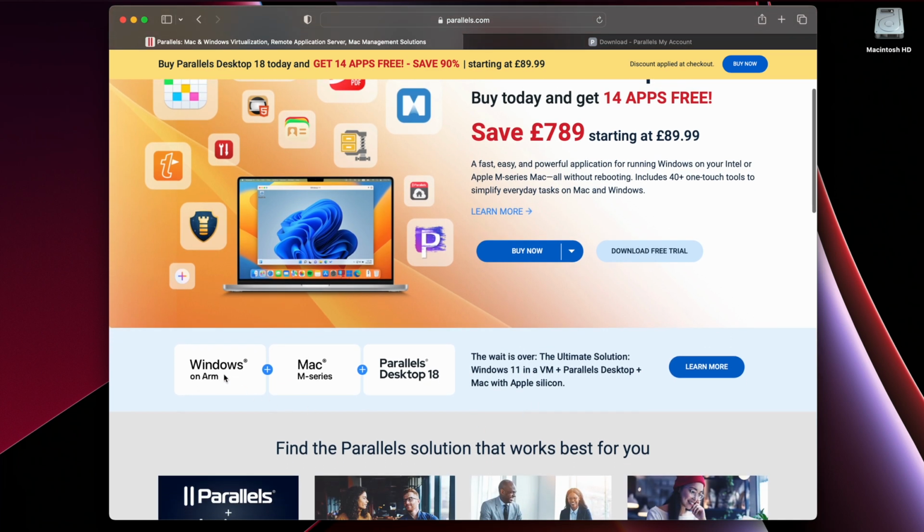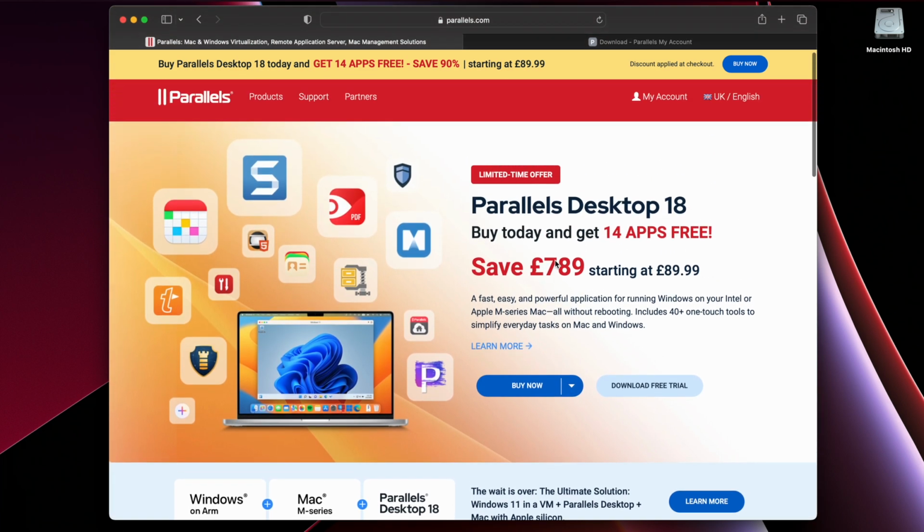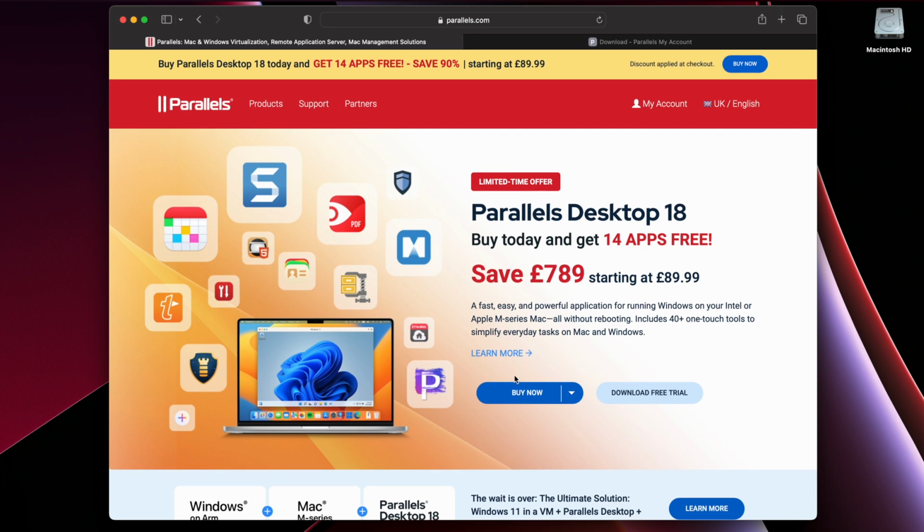So it's Windows on ARM plus MacBook with M series chips, so M1, M2, all the variants of the M series chips, and Parallels Desktop 18. It just allows us to install Windows 10 or 11 in a virtualized setup. And guys, this works absolutely fine. No flaws, no issues. It just works out of the box. Now, to be able to get Parallels, you just click on Buy Now and pay for the amount that's listed, and boom, you can straight away go in and start virtualizing.